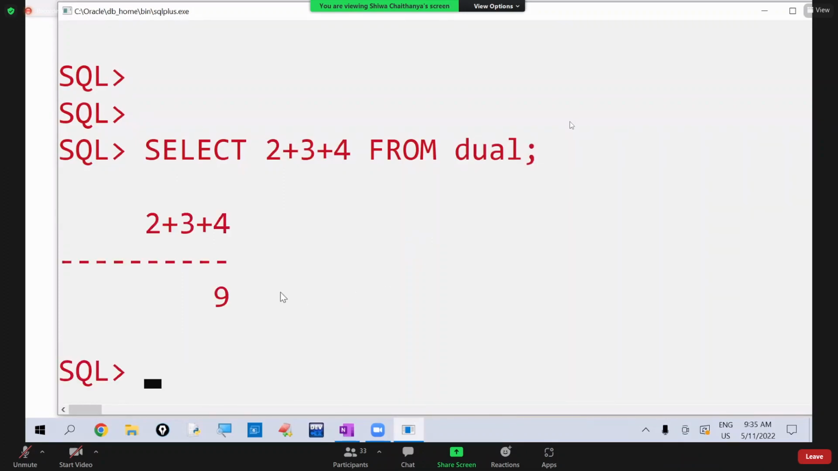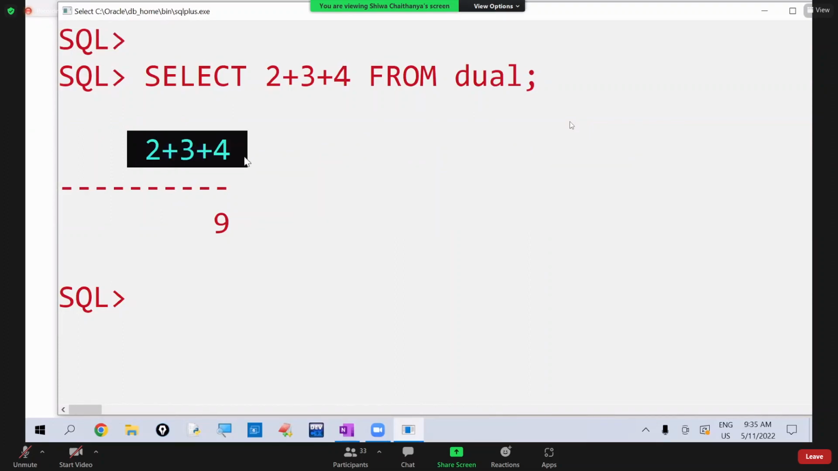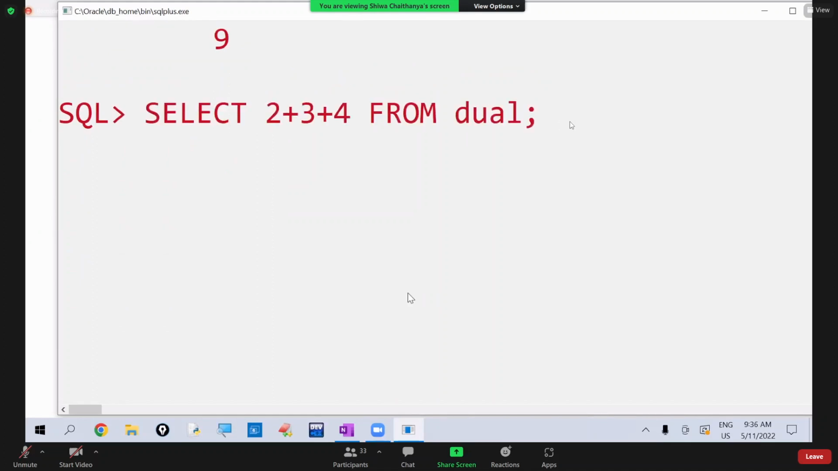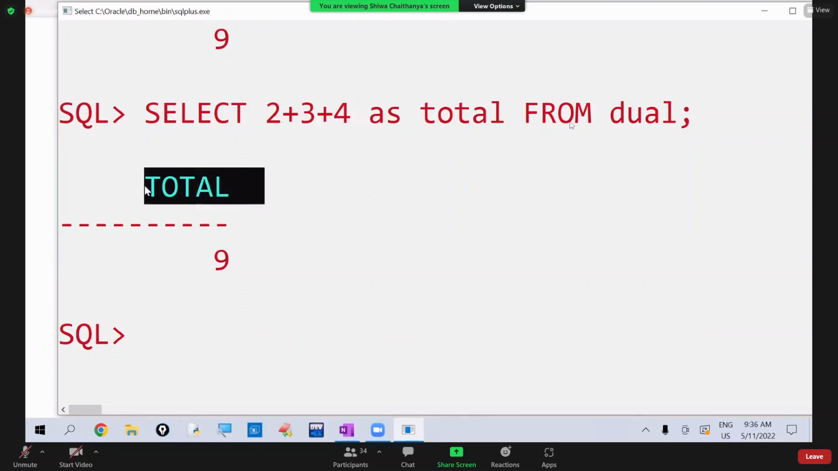Dual we write. So what it is displaying? Observe here. What it is displaying? 9. 2 plus 3 plus 4 values what? 9. Here we are using arithmetic operator plus. Okay, but what is the column heading here? Observe. 2 plus 3 plus 4 is the column heading. If you want column heading as total, just simply we write like this. 2 plus 3 plus 4 as, give the alias name here. I'm giving alias name as total. This total is the alias name of this 2 plus 3 plus 4. Now in the output, it will display column heading as the total now.